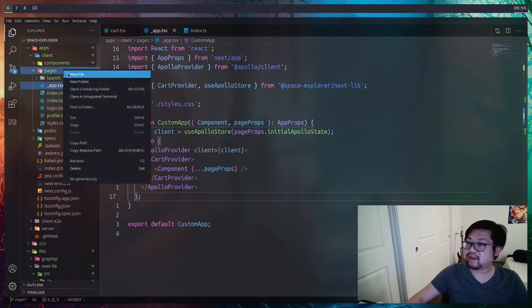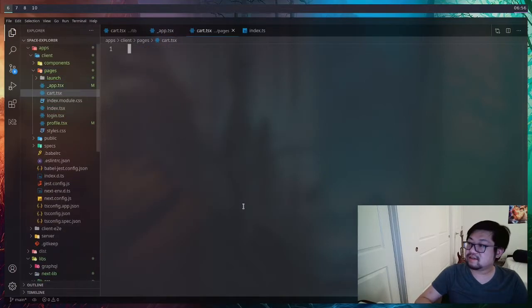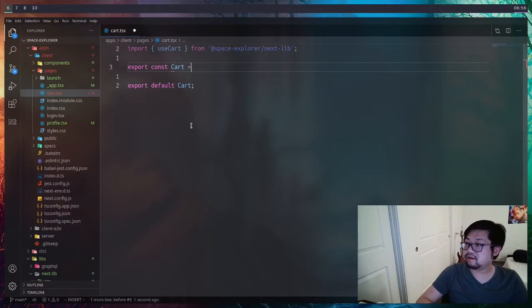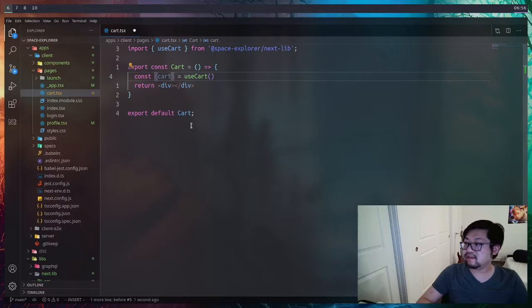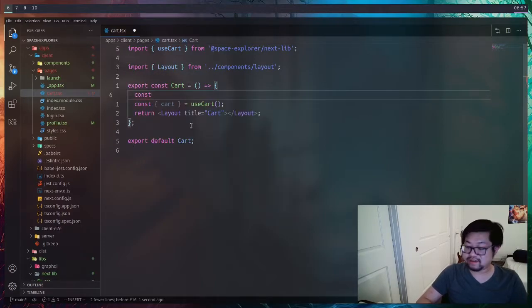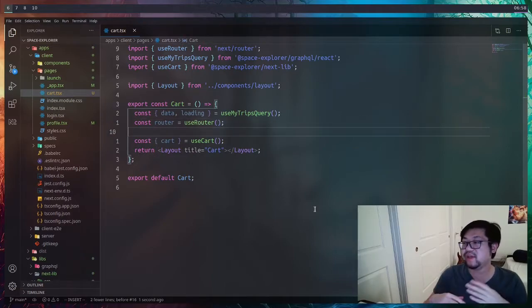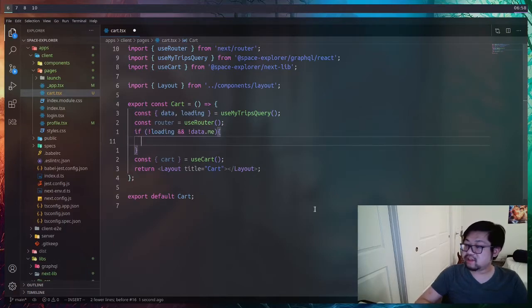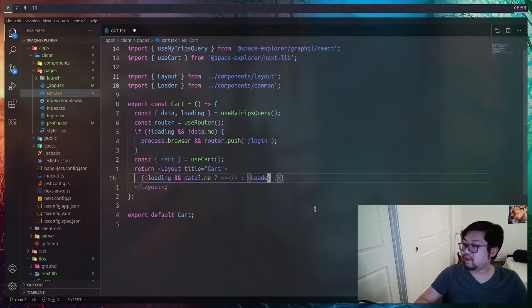And with that, we could create a cart page.tsx, export const Cart, return div. So we're definitely going to need the cart state in this page. And this div is actually supposed to be the layout with the title of cart. Oh, one last thing. We need access to the me query and the router. And that's because we're not supposed to be able to access the page if we're not logged in. So we'll add a check here that says that if you're not logged in, we're going to send you to the login page. We'll also need the loader for, oh man, I don't like that.